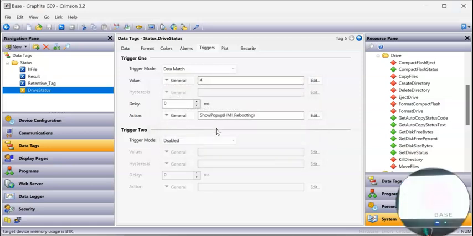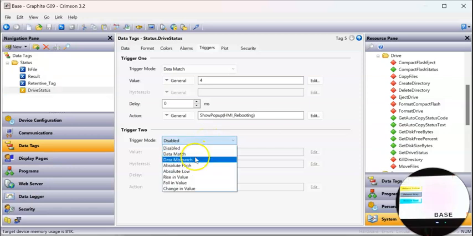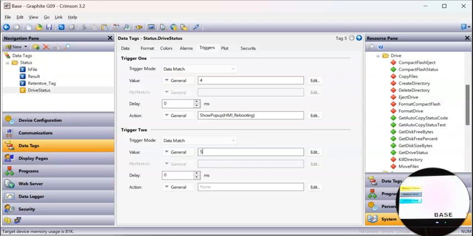I probably should make that go back to 5. You know what? Let's fix that real quick. Data match when it equals 5. We're going to close that thing, which is a pop-up.